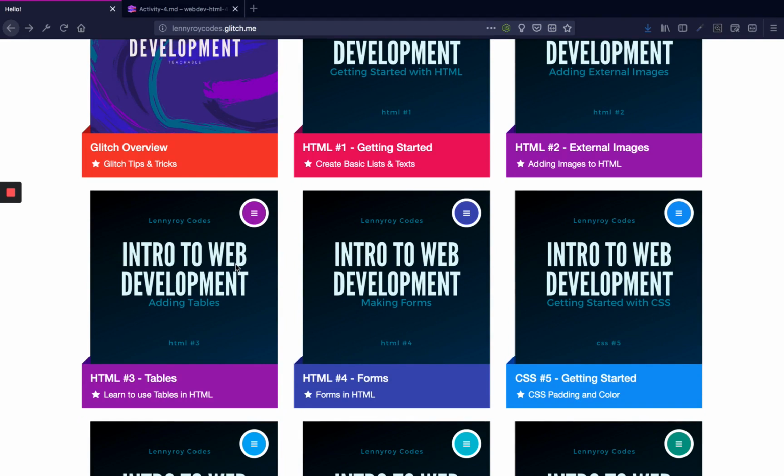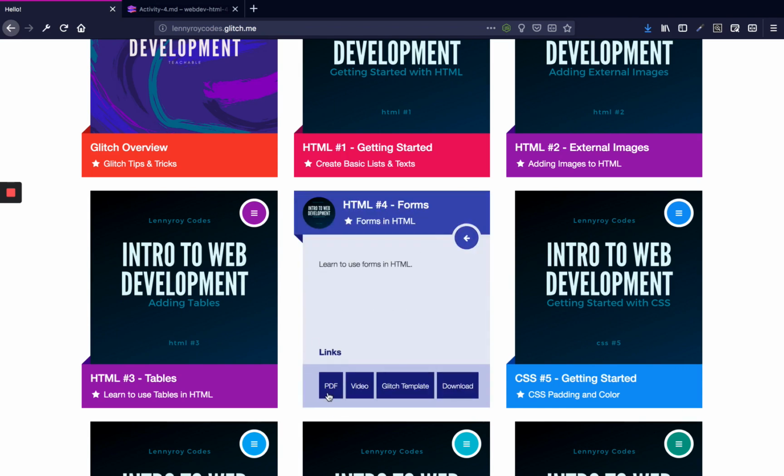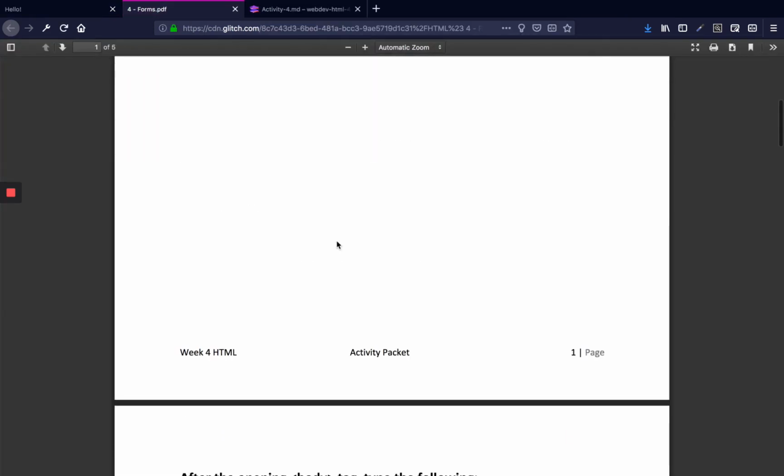So make your way over to Lenny Roy Codes, and here in HTML4 you have the option of following along via PDF, via this video, the glitch template, or downloading the files. We are going to take a look at the PDF to see what's coming for us in this lesson.